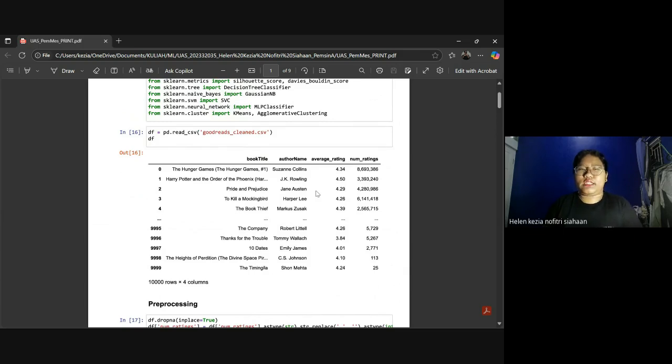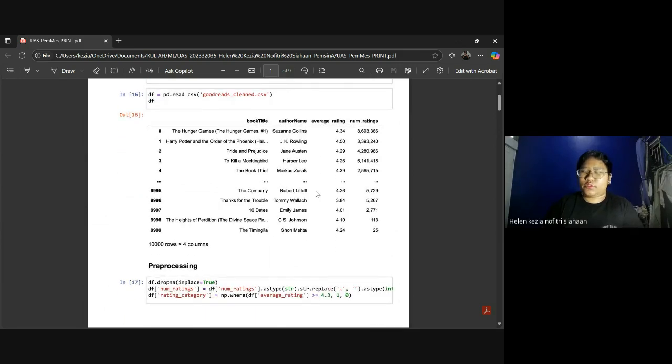Here the data is Goodreads_cleaned.csv, with df = pd.read_csv on the Goodreads cleaned CSV file. We use df to declare that we want to use all of the data. I'm sorry for the notification.